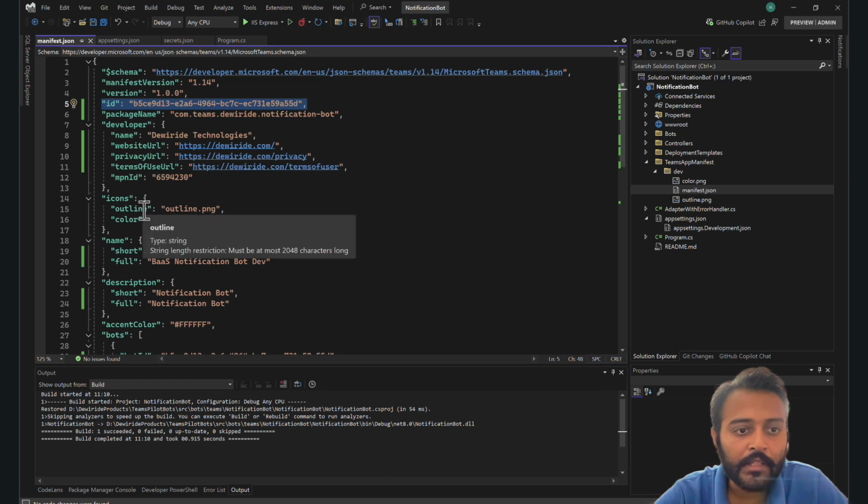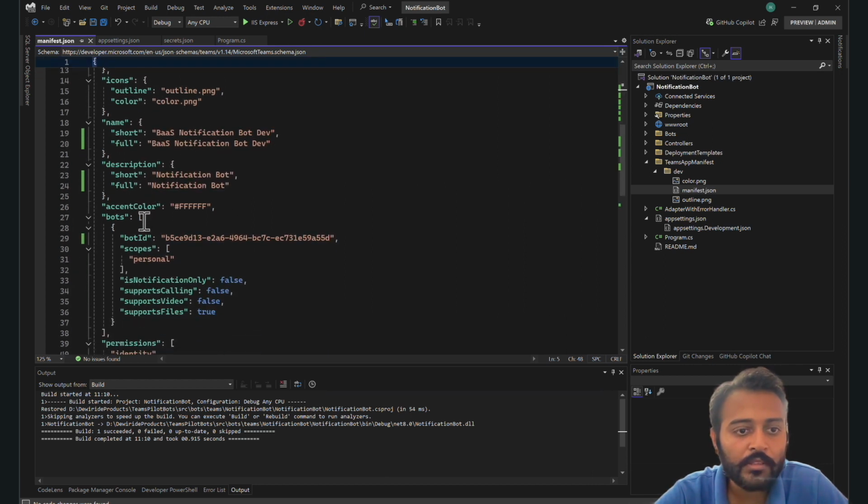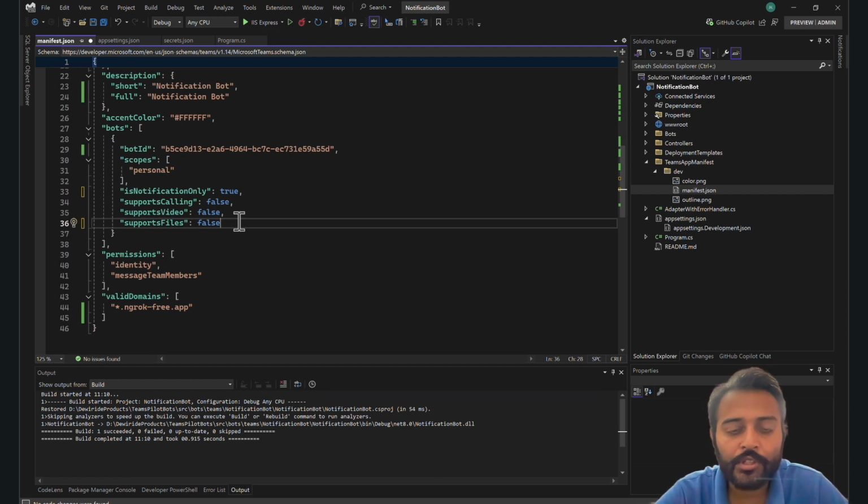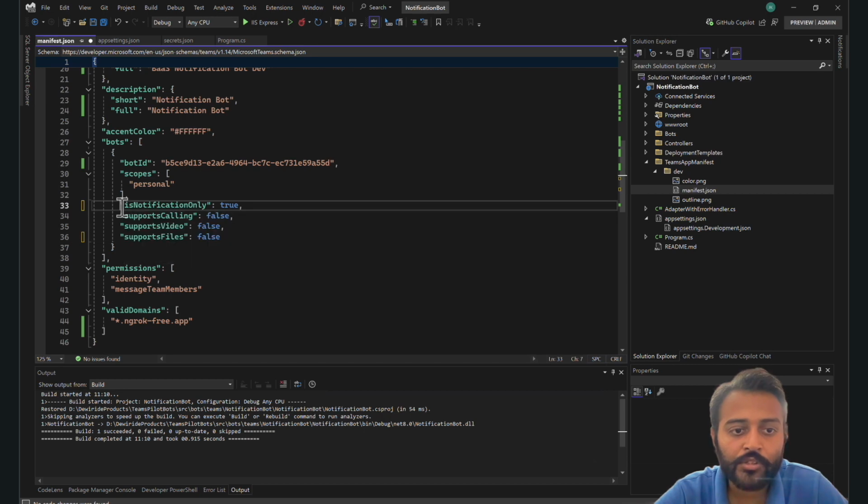These are my developer details, bot name, description. Again, bot ID is the same bot ID. Scopes, as I told you earlier, I'll be currently focusing on the personal scope as of now. For is notification only, I'll be making that as true. Okay. And support files, let's make it that as false. Since we'll be only targeting as the notification only bot for the personal scope, that is for the individual chats. So that is the reason we kept is notification only true.